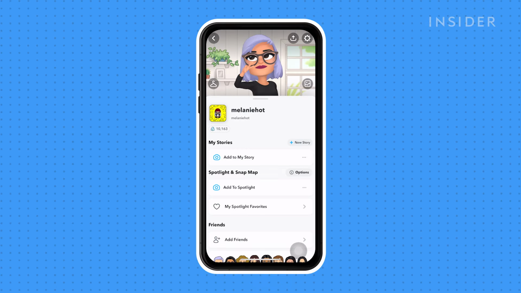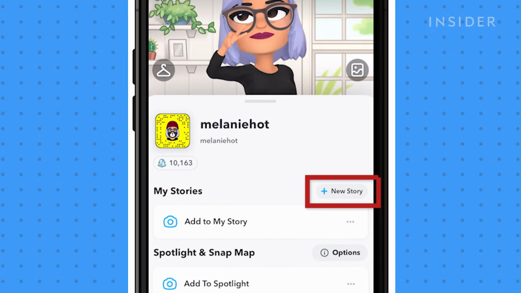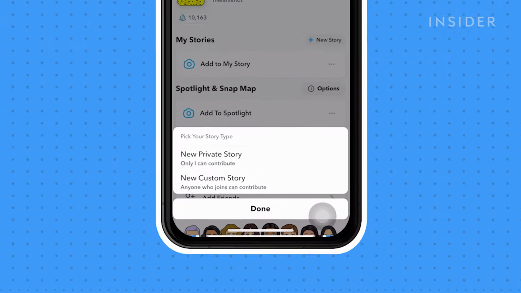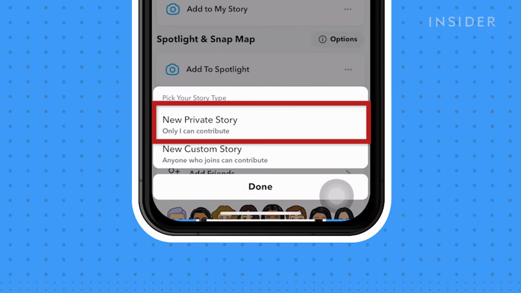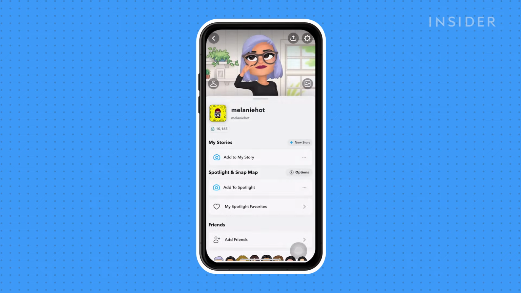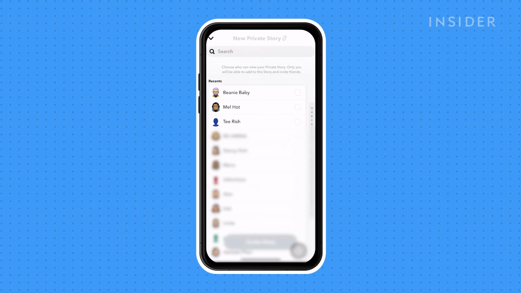Tap the new story icon with the plus sign. A pop-up should appear. Tap on New Private Story. Here, you can choose who can view your private story.